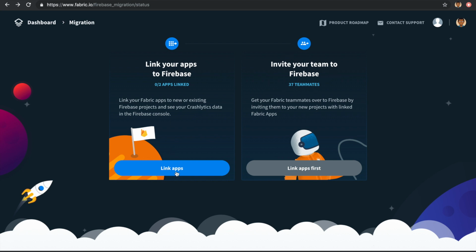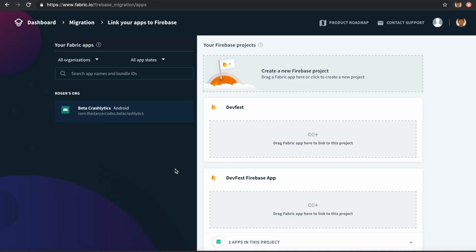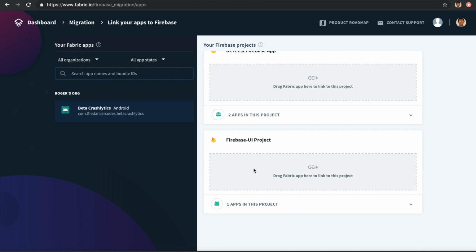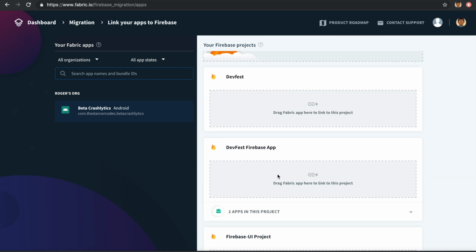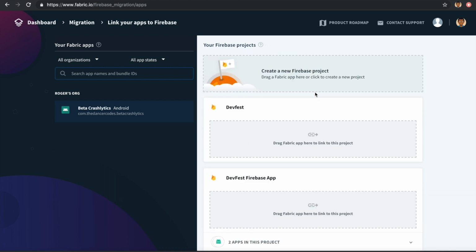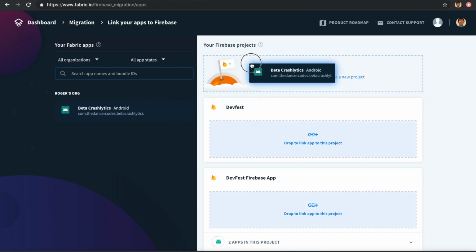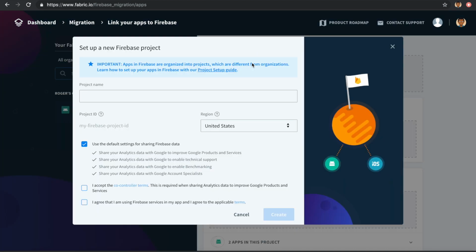So we'll begin by linking apps. And when I click link app, I can see my application here and the different Firebase projects that I have. For instance, these are different projects that I worked on some time before. So I'd like to create a new app for our Beta Crashlytics application. So I'll just drag it here and then set up a new Firebase project. So I'll just call it Beta Crashlytics.